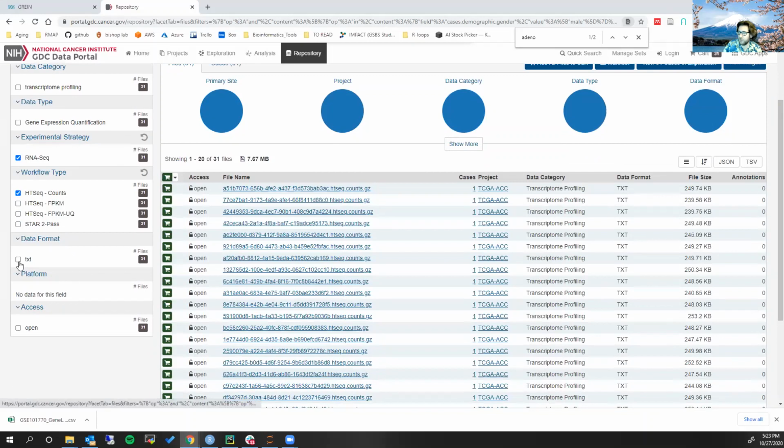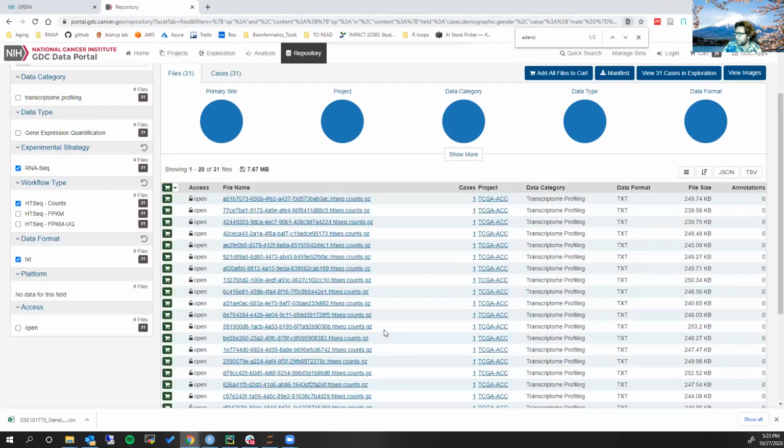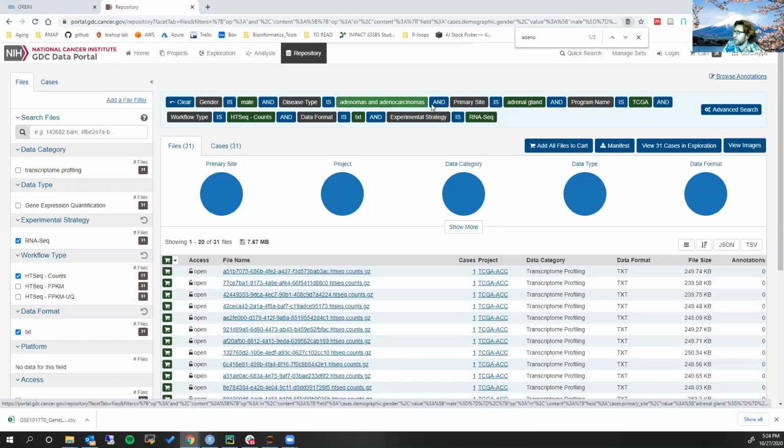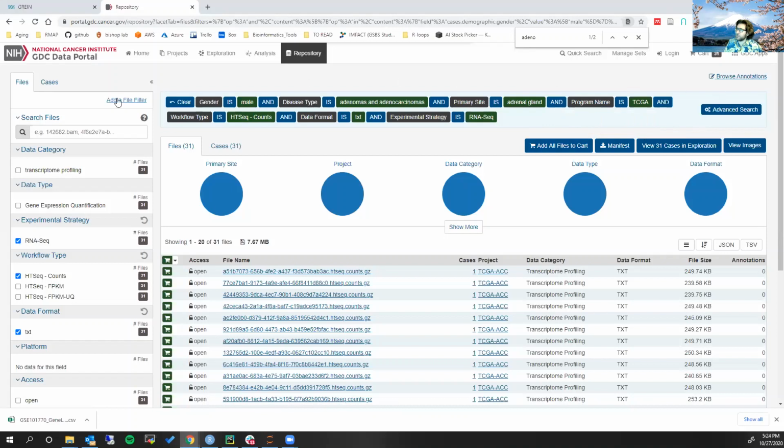And then we want the data in text format, but I think all the files probably already are in text format. And that's about it. So basically, it's showing you here how all of the filters that you've just applied rendered into a query. It's saying gender is male, and disease is adenomas and adenocarcinomas, and primary site is adrenal gland, and TCGA and HT-Seq counts, and so on and so forth. And this is the search that we conducted to get all of the files that are the RNA-Seq read counts related to the disease that we're interested in here.